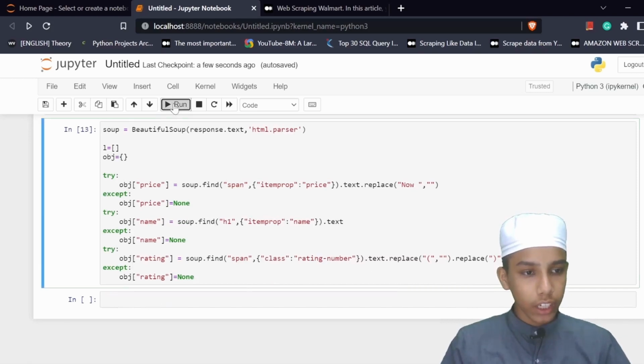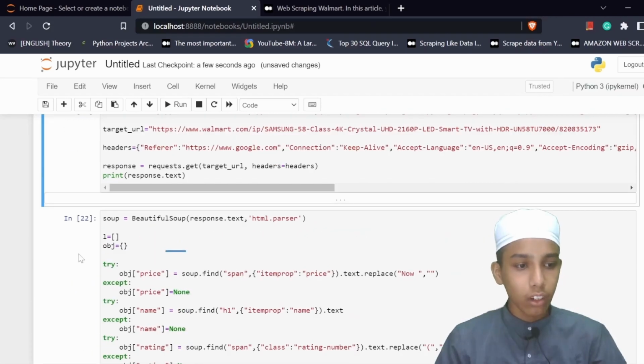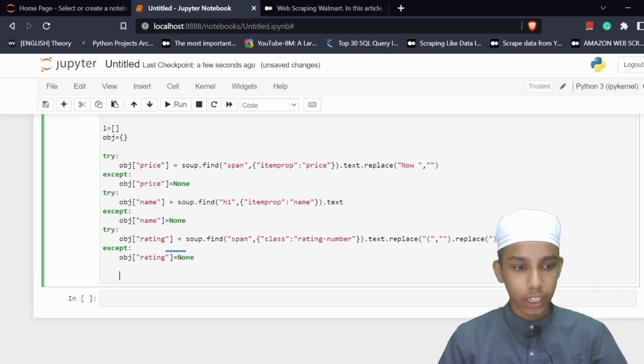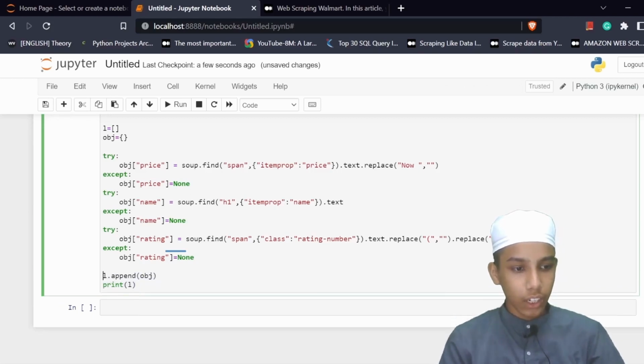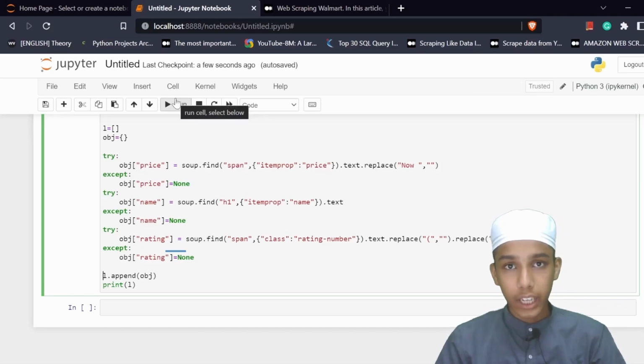Now I'm going to run it. Nothing happened because we have not given any print statement. After running this one, we didn't get any output because we have not given any print statement like print this one. Okay, now I have written that one. So guys, as you can see, we have the l.append object and I'm going to print it. Now let's run it and check what data we are getting.